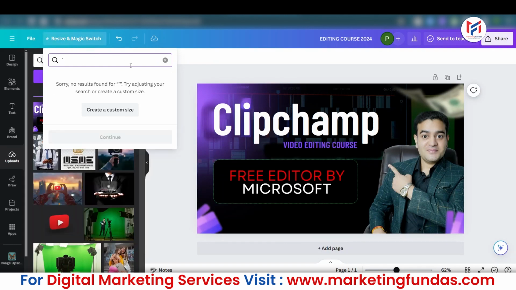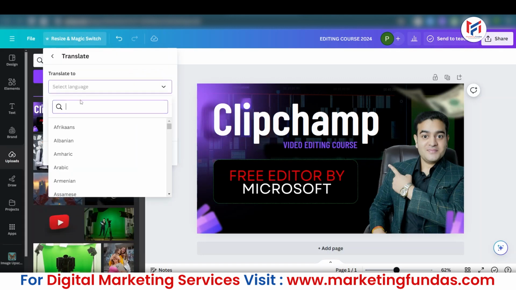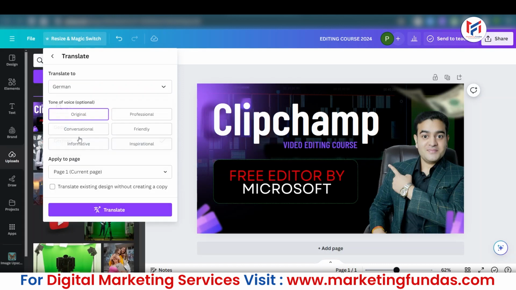Now you need to go on resize and magic switch, and you need to select the translate feature. You need to select the language. For example, I select German, and it is asking you the tone, like it should be original, professional, friendly, inspirational, or whatever the tone you want. Let's go with original.